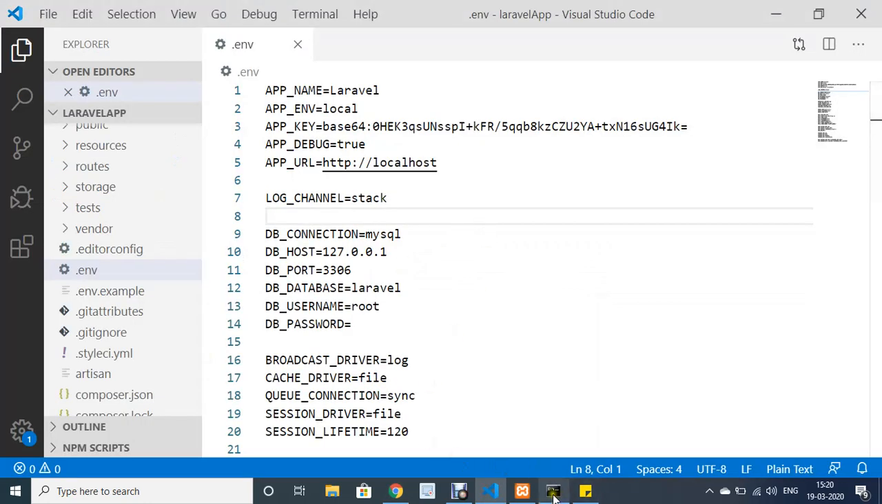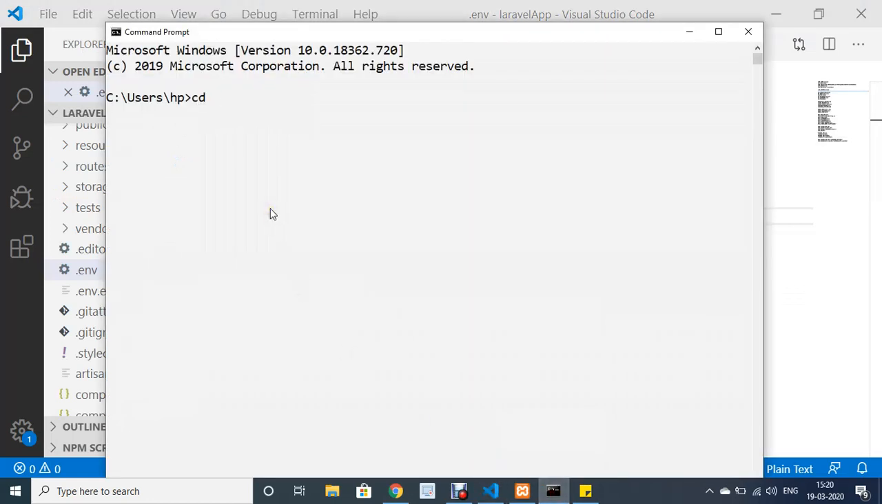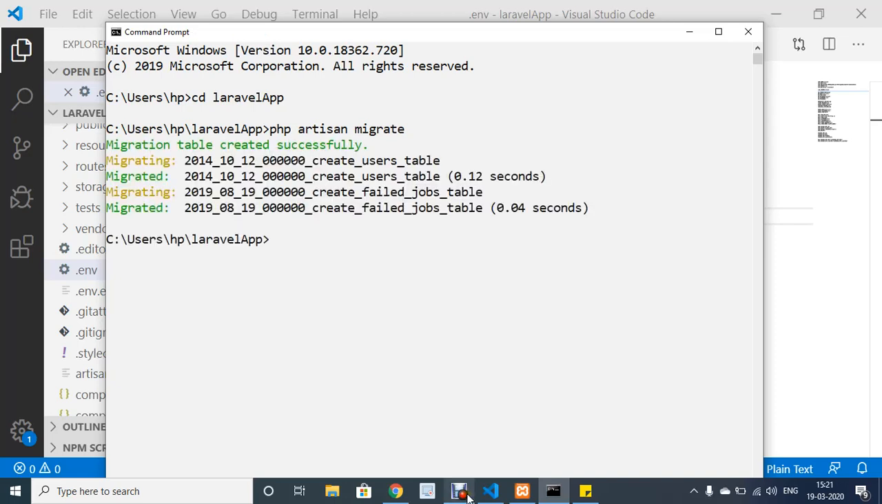The next thing I'll do is check whether the connection has been made or not. So we will just go inside our folder, that is cd, it's Laravel app. Inside this, I'll run a simple command called php artisan serve, my mistake, php artisan migrate. This has given me the output: migration table created successfully.